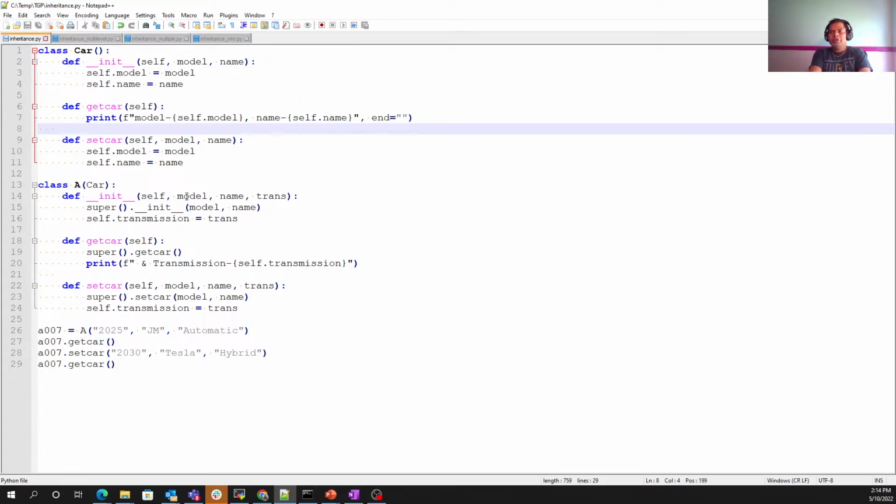And then we are initializing model and name. Again, very similar thing with the get car. We know that we want to retrieve everything from the data. So already these two information were retrieved with the help of get car. Only we need to add the transmission, but we can say super dot get car and then add the information. Very similar thing we are doing here too.